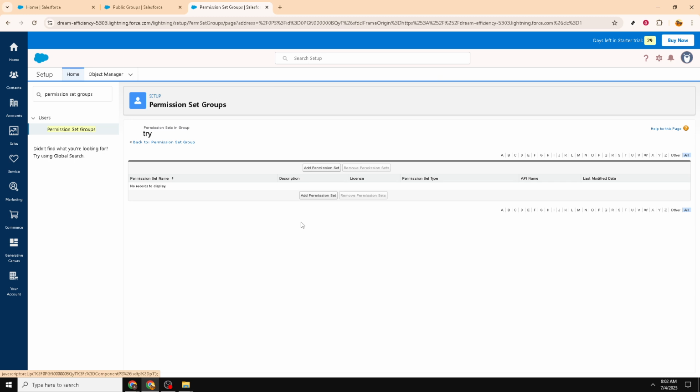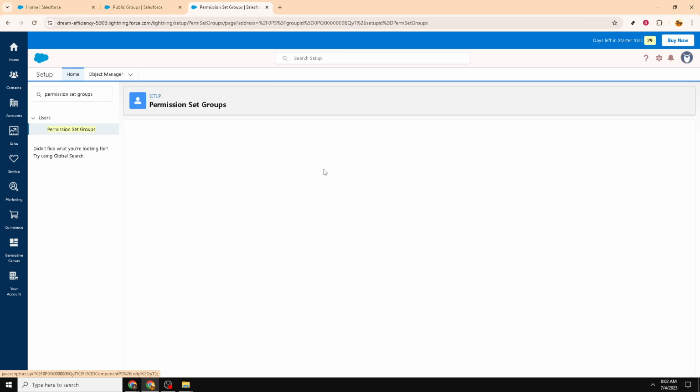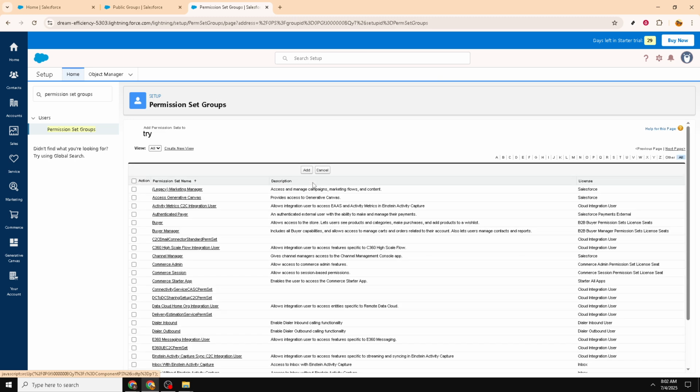From the options that appear, select the action that you want and then choose the corresponding permission set name. Complete the process by clicking Add. To finalize everything, click Done, and your setup is complete.